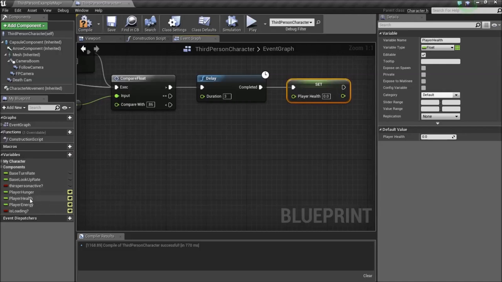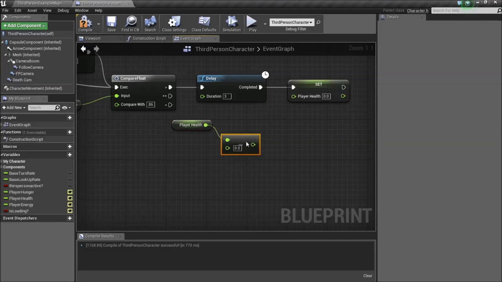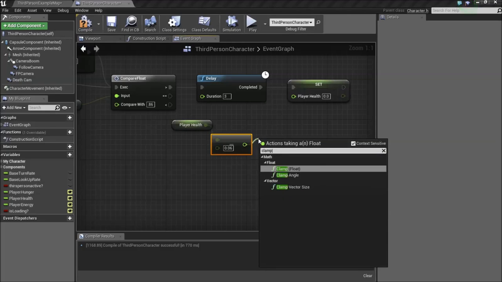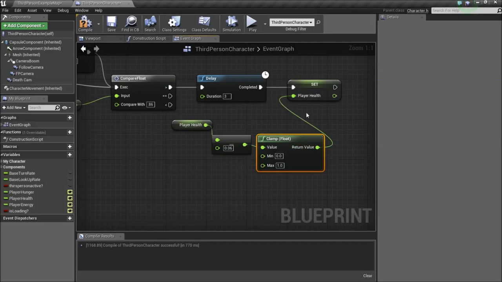And what we're going to do is get player health. I know it doesn't make sense for now, but you'll see what I'm doing. So the current player health, we're going to minus a float of, let's say, 0.06. So 6% health every 3 seconds after you're starving. So we're going to clamp it so it doesn't go any more. We're going to clamp this value and set that as the player health.